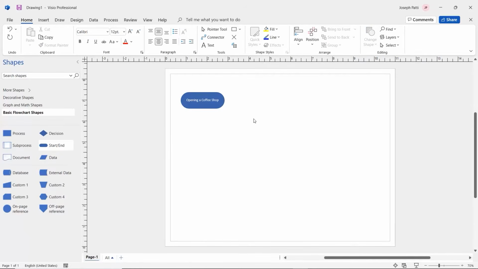Now we can start to add more shapes to this. And once again, these are universal shapes. So everyone knows that it's going to be a rectangle for process and a diamond for decision. And you'll start to learn these as well. So I'm going to start off with another process after this. So I start off with the idea of opening a coffee shop. And the first thing I'm going to need to do is I'm going to have to probably create a business plan.